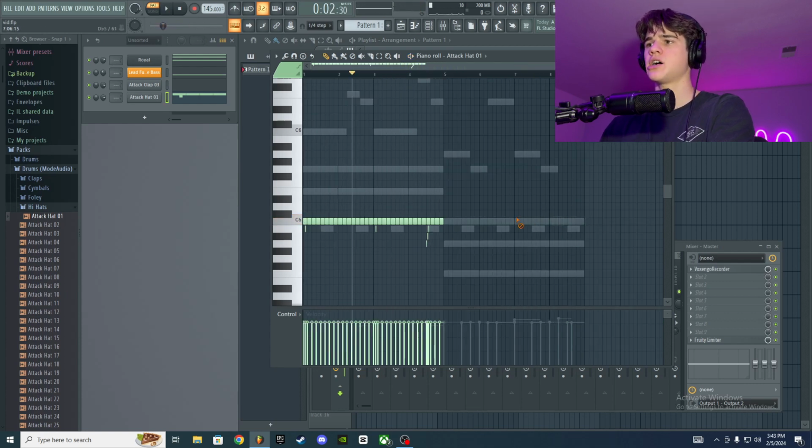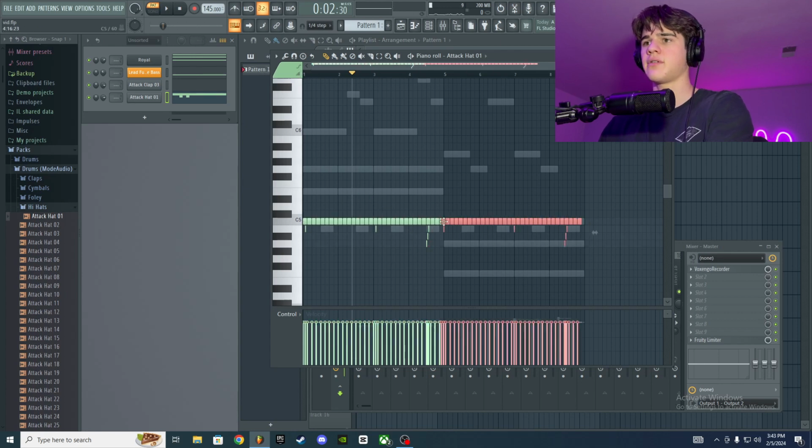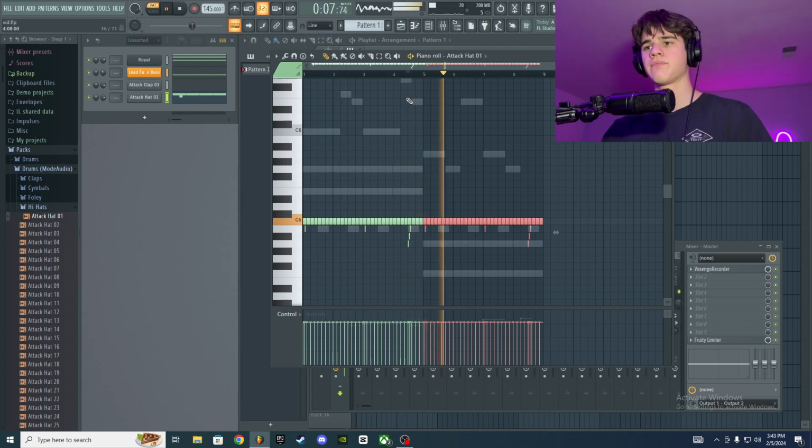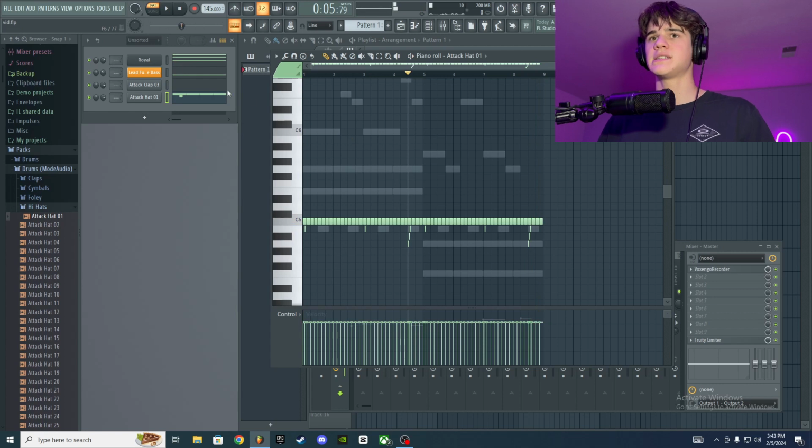Okay, so after I added a couple of those simple notes right there, I'm just going to copy this over for the second half. Just like that. So now we're going to have the same thing in the first half and the second half. Now, feel free to experiment with this. Obviously, you don't have to use this exact pattern. The point of this is to kind of, again, use trial and error to get it to sound exactly the way you want it to.